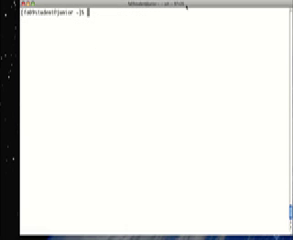Let me clear that. Now, of course, I want to see where I am. I should be in my home directory, but I can type pwd, print working directory, and I can see exactly where I am. Now, that's not going to impact anything that I do with MySQL. It's just often a good idea to have some notion of where you are.